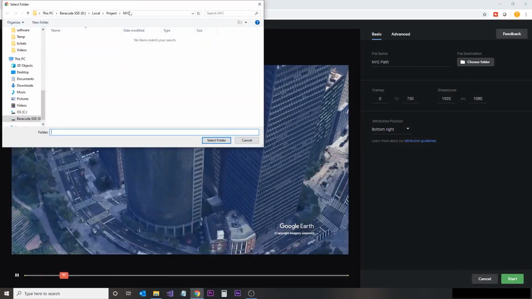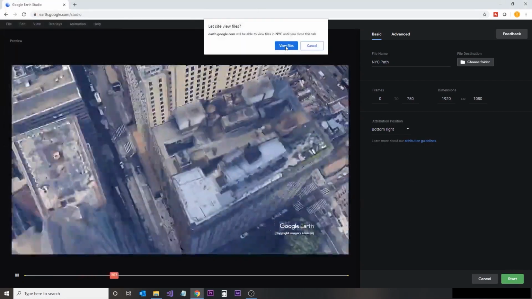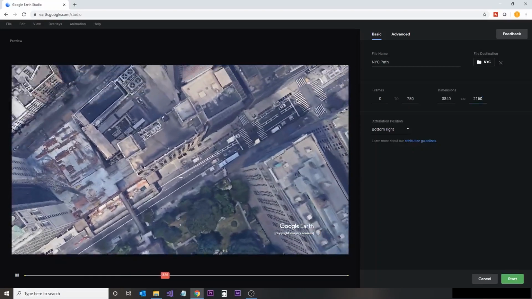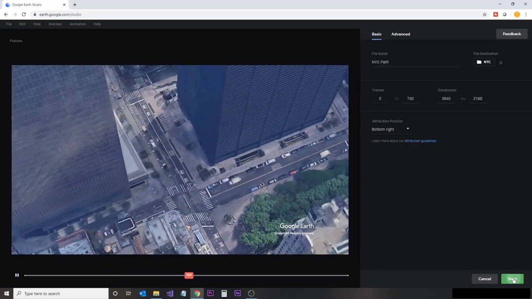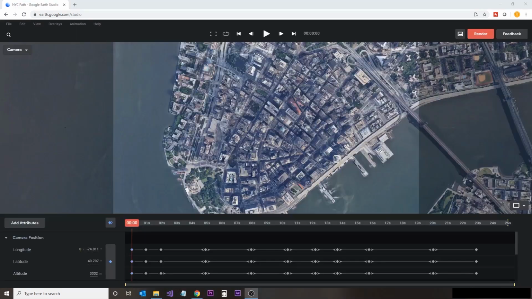We'll select a folder on our computer. And we're going to double the resolution to 4K. This technique requires two slightly different renders. This is the first of the two renders.